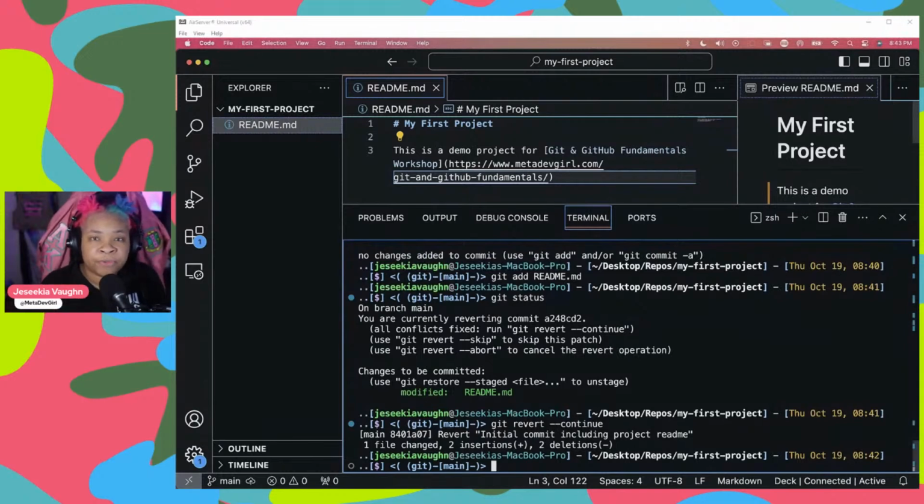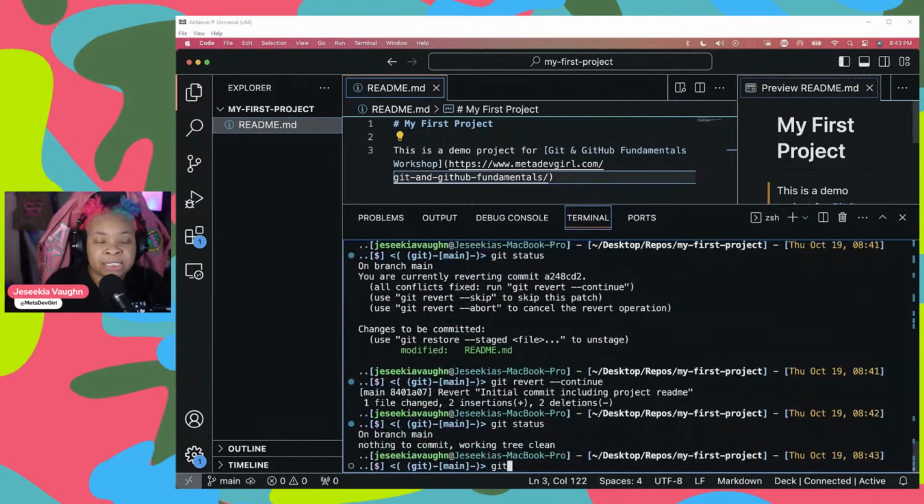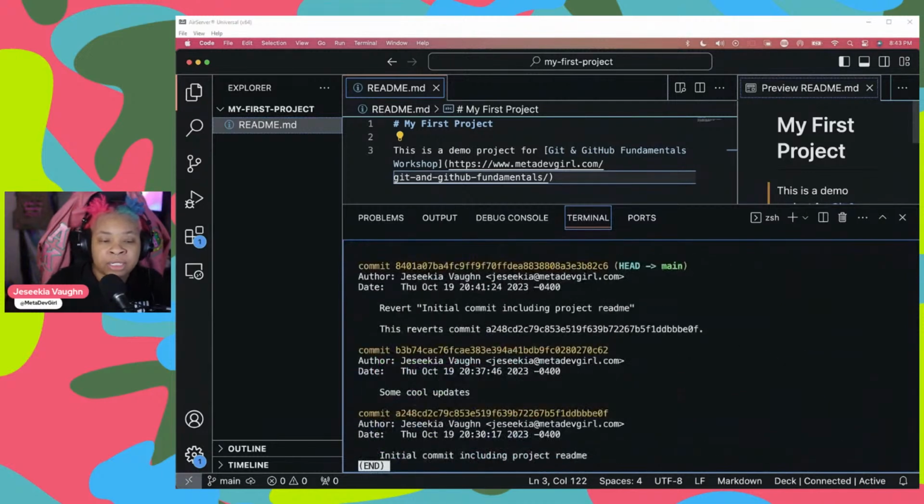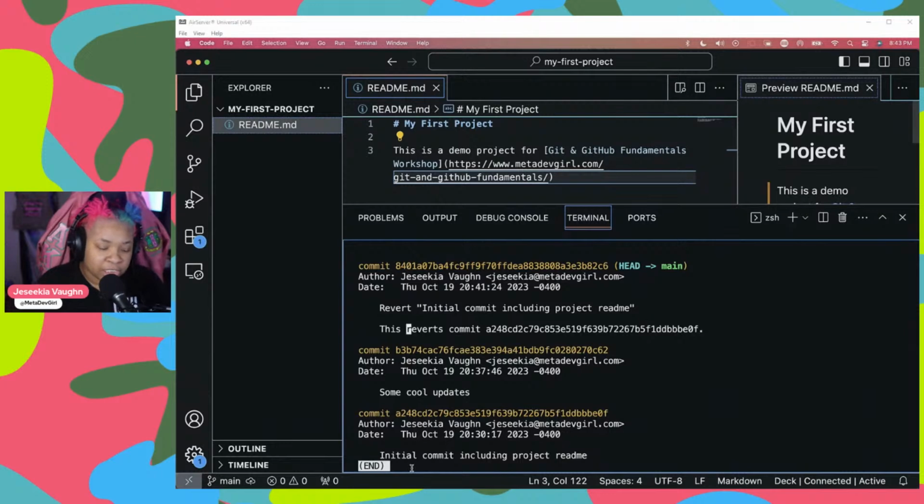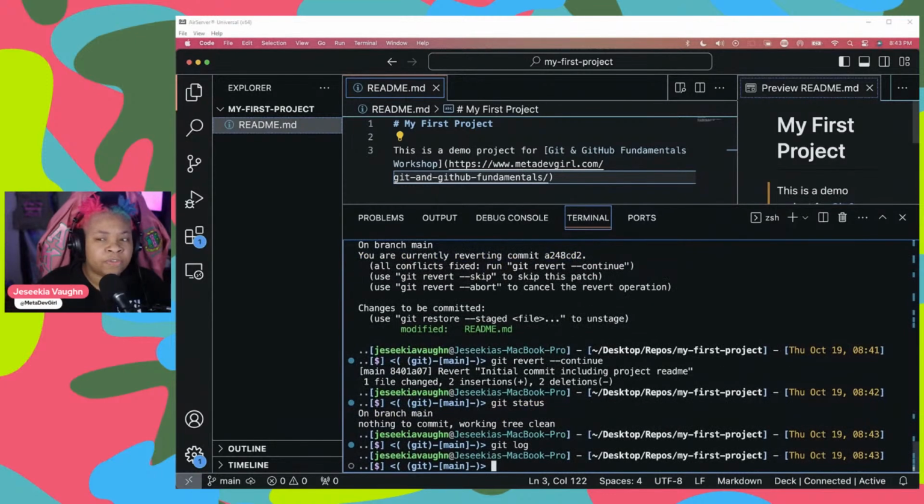Those are a few ways that you could undo some things. Now, if I do a git status and a git log, I can see that I reverted the changes that I made in the other commit. I don't want to go too far into reverting because that can definitely get tricky, and we are going on the beginner friendly route. But I'm showing you a few phases of what it looks like to undo some changes that you have locally.